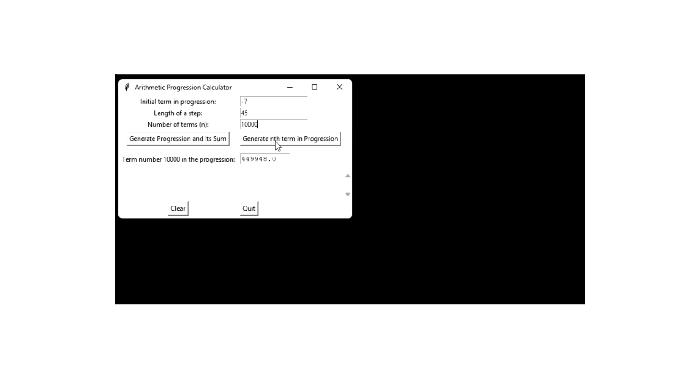Let's start with a -7 and a step length of 45. And let's say we wanted to know the term 10,000. So we don't really want to print all these out, but it would be nice to get maybe just the nth term, the 10,000th term in this sequence. So we can use this option here. And that's the 10,000th term in this sequence, and we can clear that. We can do another example if we like, or when you're done, you can just hit quit.